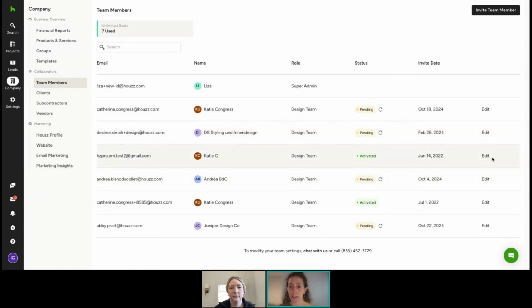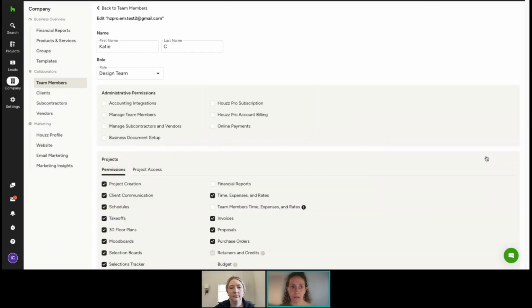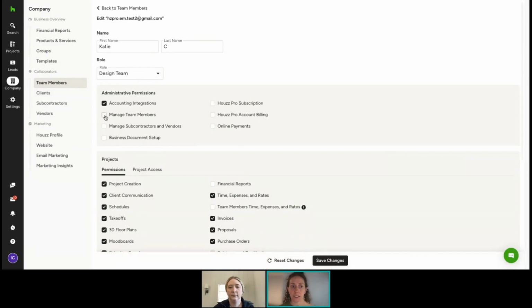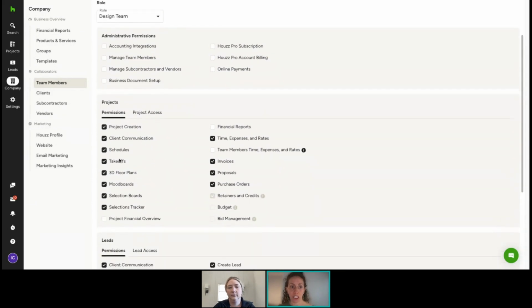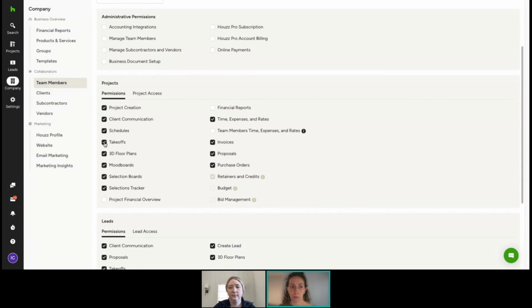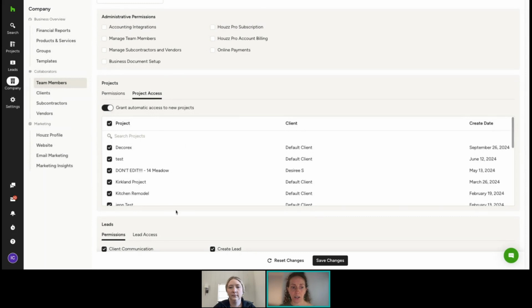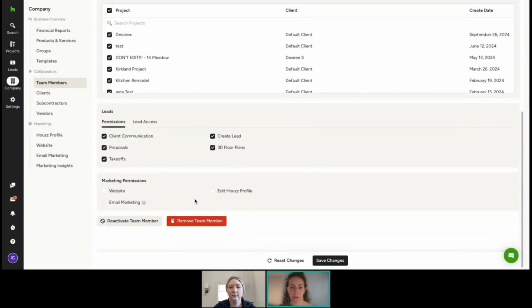And if you want to go in and edit any of the details, you can just open up that team member's permissions. And again, here, it's really easy to choose specifically which permissions you want that team member to have. Same thing at the project level, you can go through and really customize all the permissions. Maybe I don't want someone to have access to takeoffs, for instance, select which projects they're a part of, and then same thing for leads.